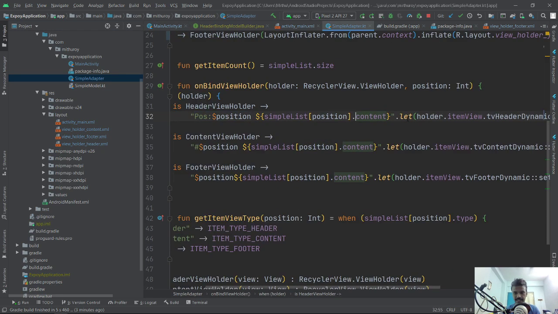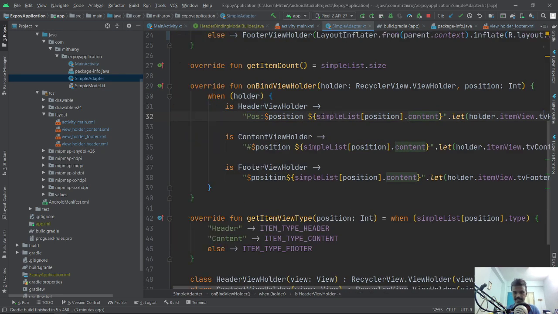That's what we did actually here too. So I'm just taking the data from the specific position of this simple list, and I'm just taking the content and concatenating here in the header. And also for the content, I am just taking a number as a position. I am also concatenating. I did this for the purpose of showing that all the data are different actually.